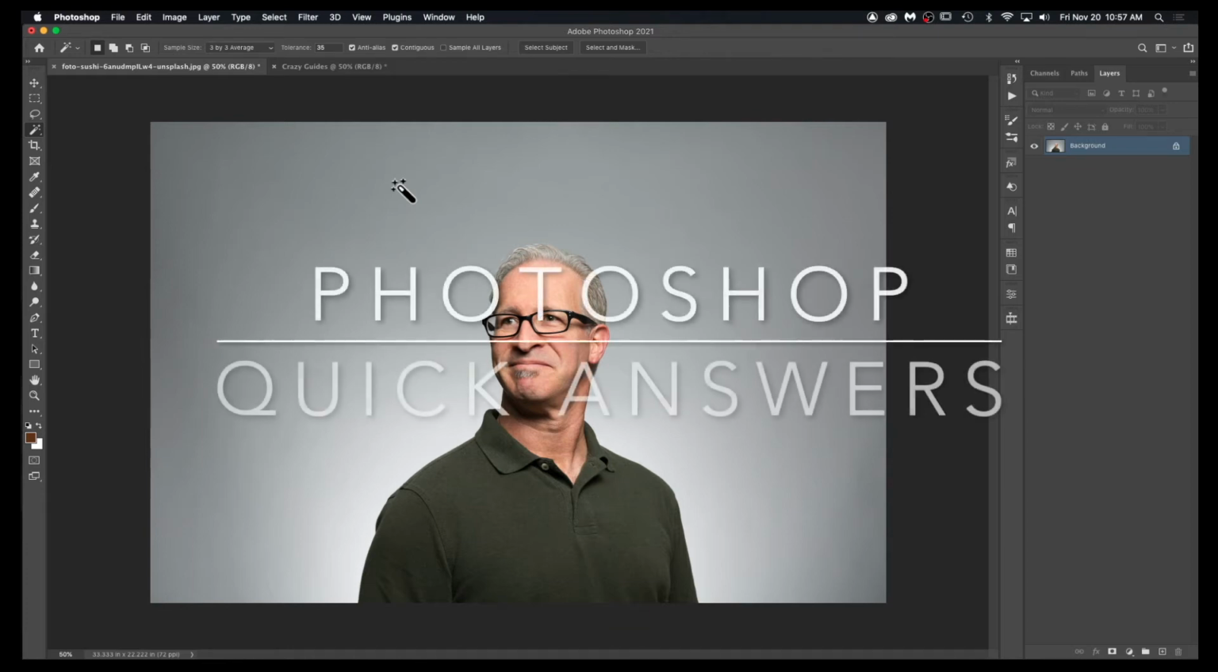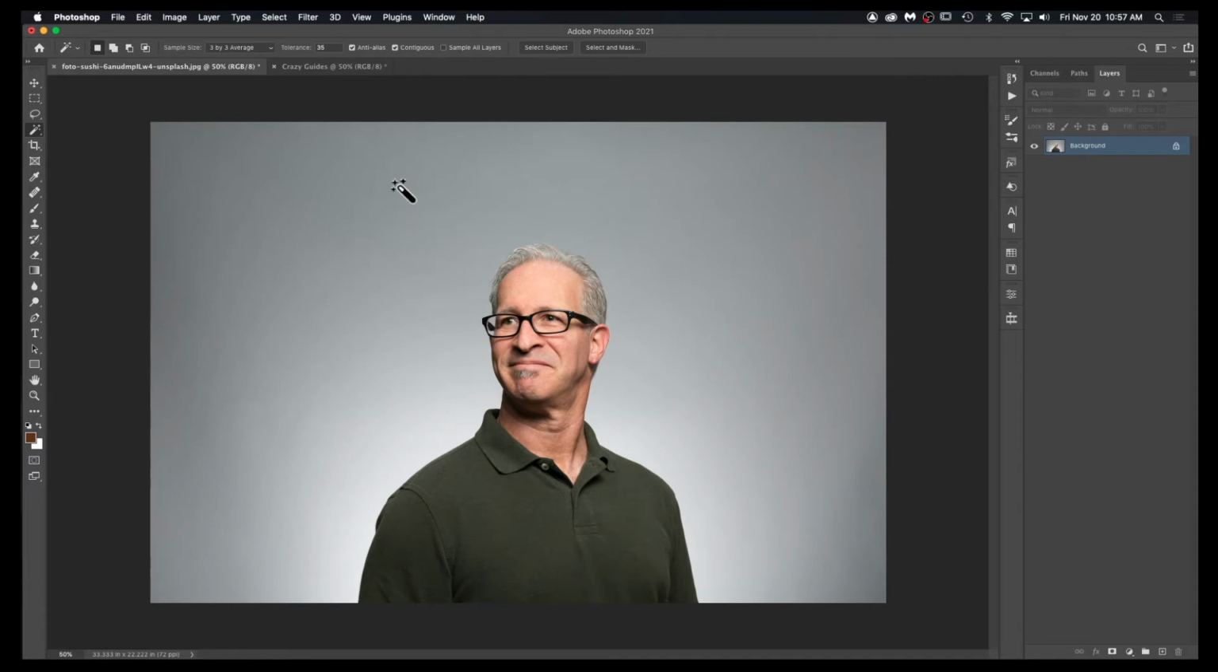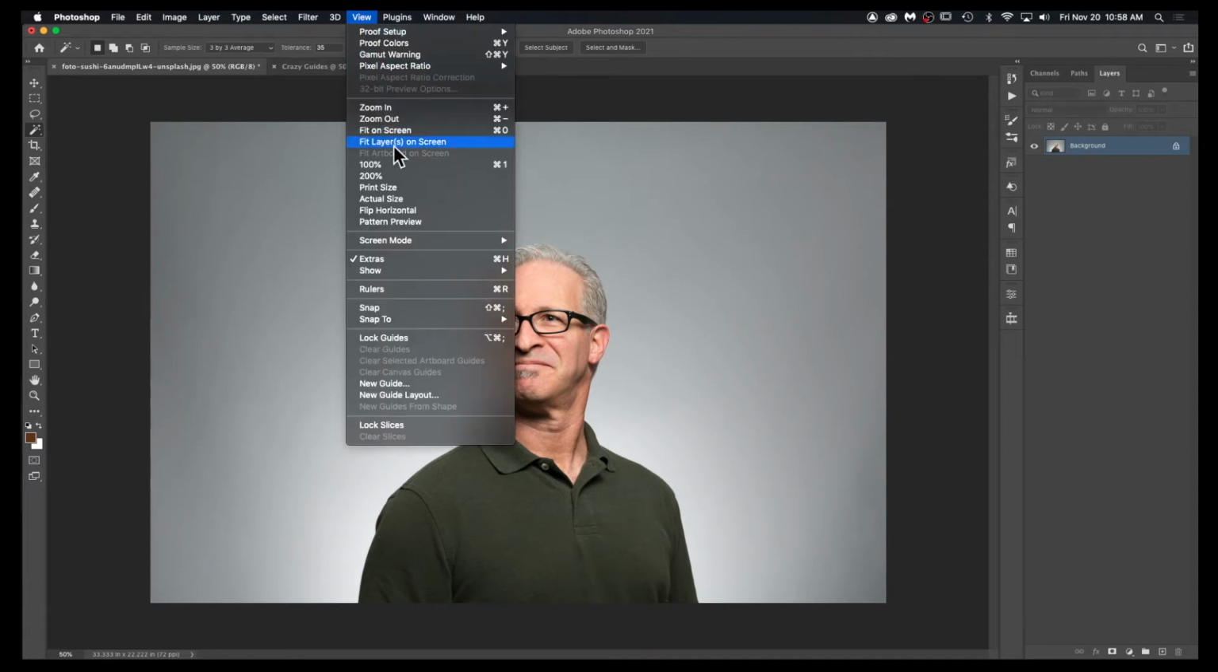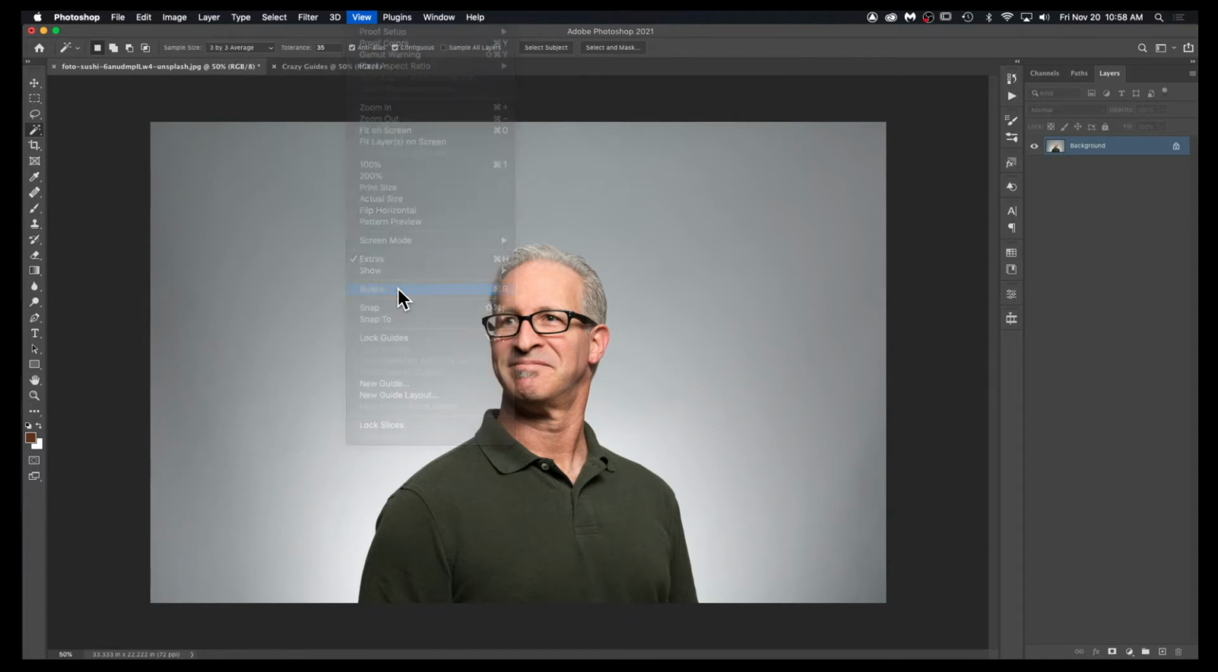How to add guides in Photoshop. First, if you do not see rulers at the top and left side of your window, you're going to have to add those by going to View, down to Rulers, and there is a keyboard shortcut for that that's worth memorizing. I'm going to click on that one.